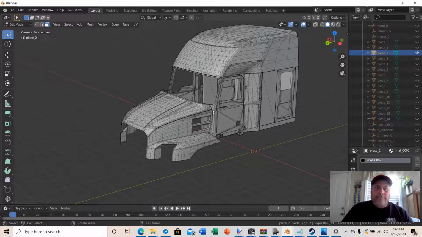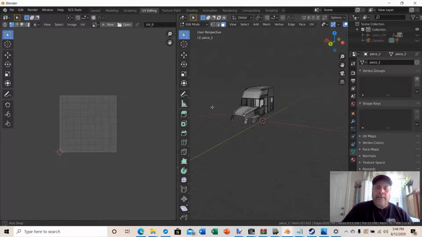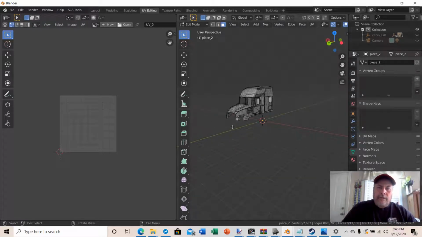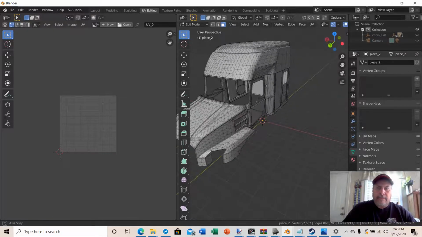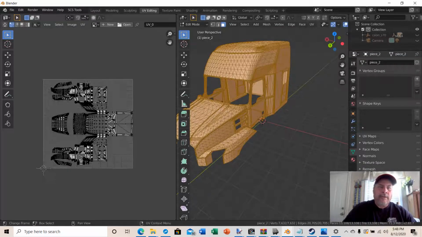All right. So in order to make a template, you got to go to UV editing, which you can find right up on this top bar here. So click on UV editing. All right, and you're going to get another window here. Okay. Now what you want to do, you want to select all of these edges. So we hit A, and it selects all.